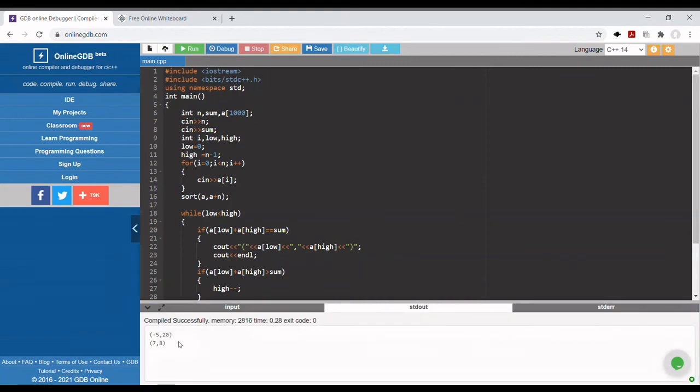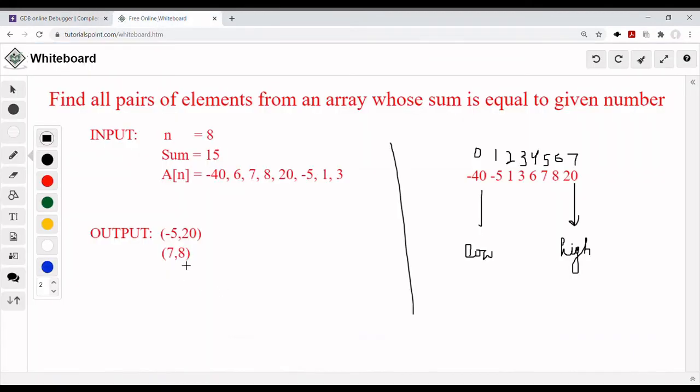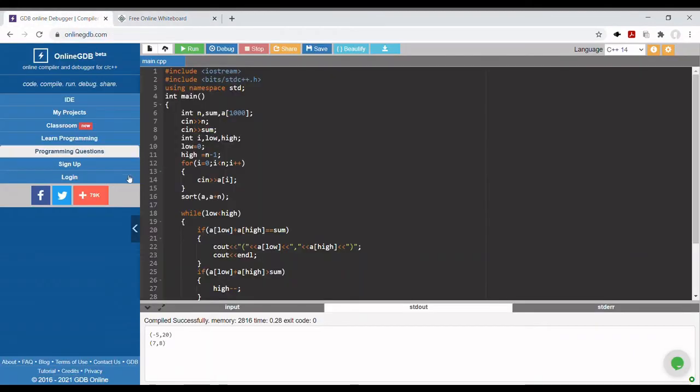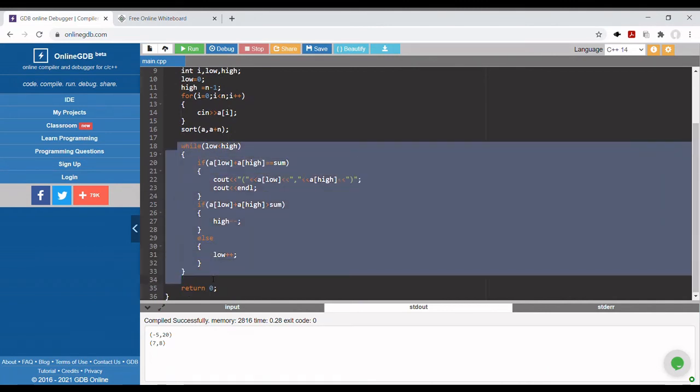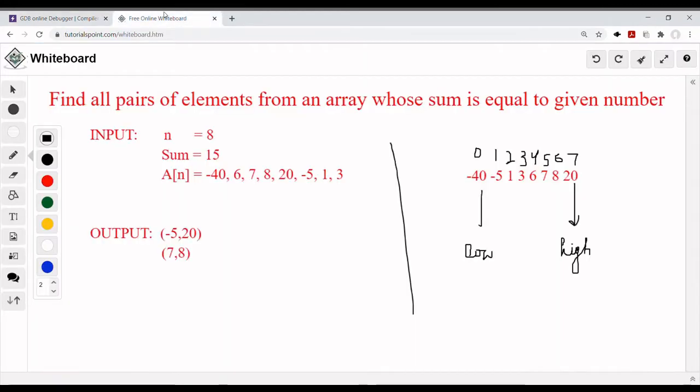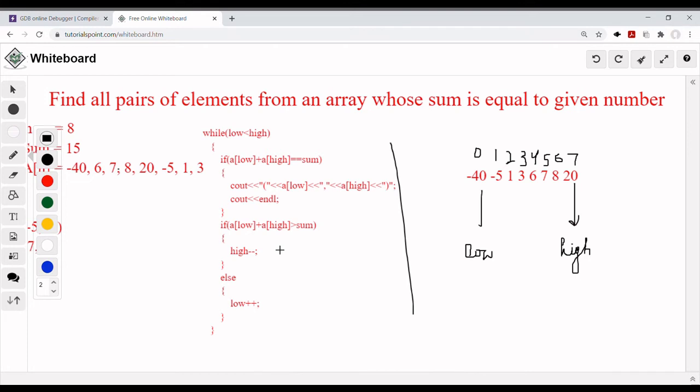Yeah, so this is the required output, minus 5, 20 and 7, 8. So this is the required output. So what we do in this part, let's see. Okay, so now see, this is the code.